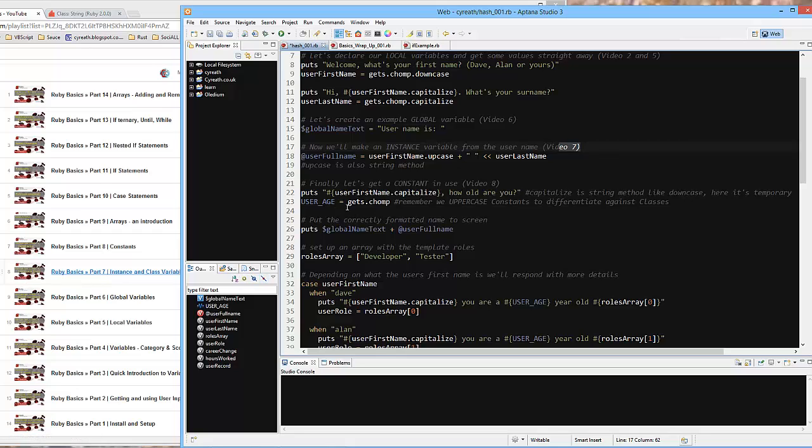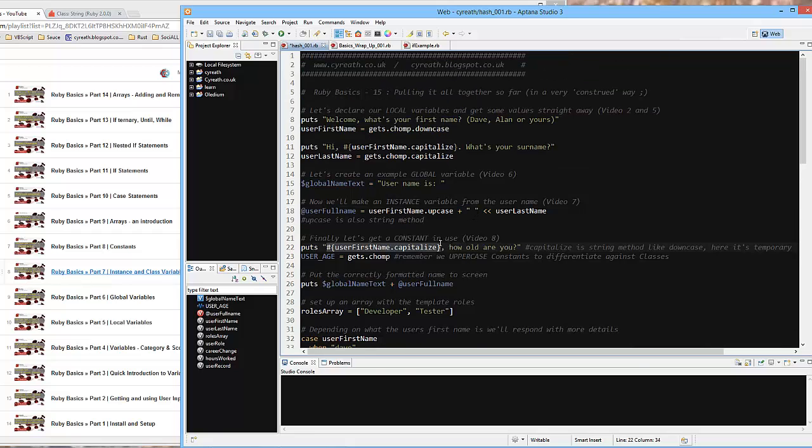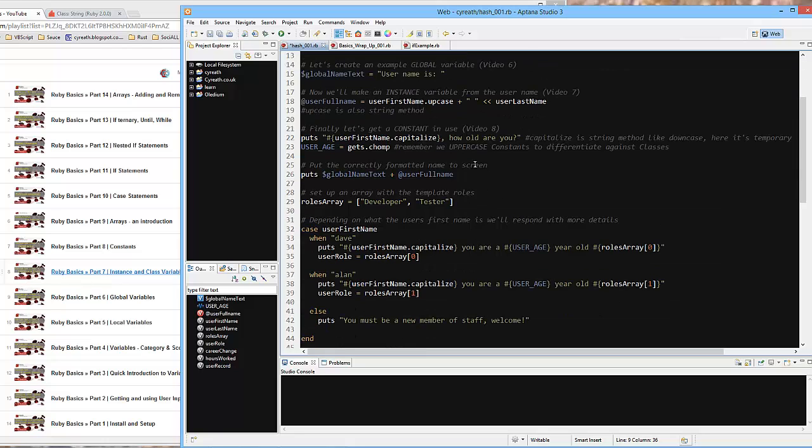And then we come into looking at a constant. So first of all, we again do some interpolation. User first name is capitalized. User first name, if we saw that we were user first name capitalizing, let's see, we've done that twice now. When we actually get the user first name, we might just want to capitalize that. It depends what we intend to do with it later, but this flexibility is good. How old are you? Right, so capitalize and ask how old are you.